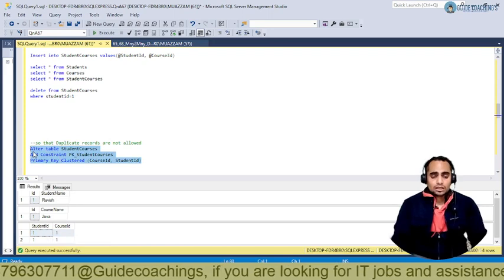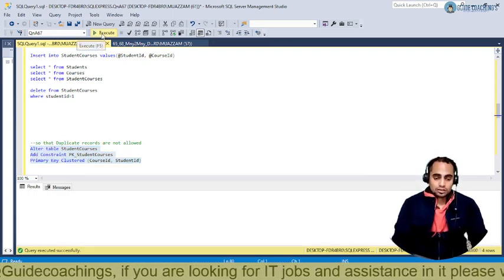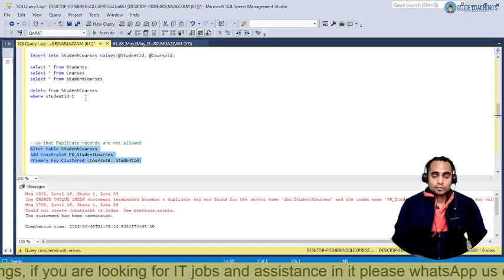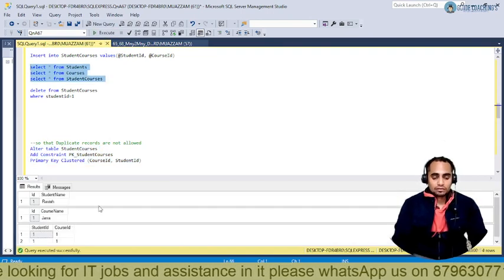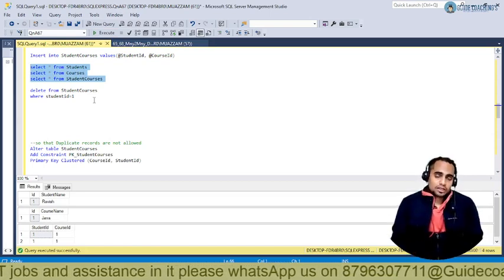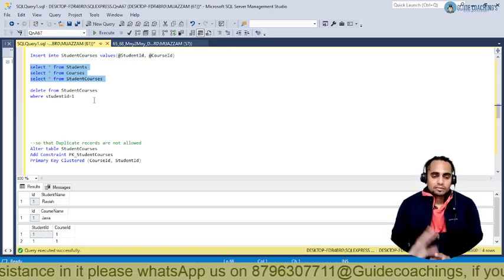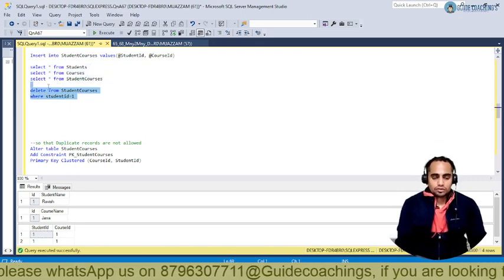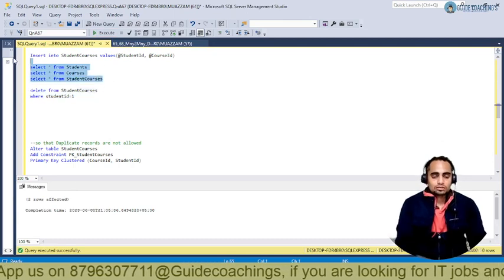So if I execute it, it will not give me the result, because there is already a duplicate record present in the database. So before executing that, I need to remove that record. To remove a particular record, what query will we write? We will write delete from table name, and then give the where condition. Now if I execute it, two rows are affected.